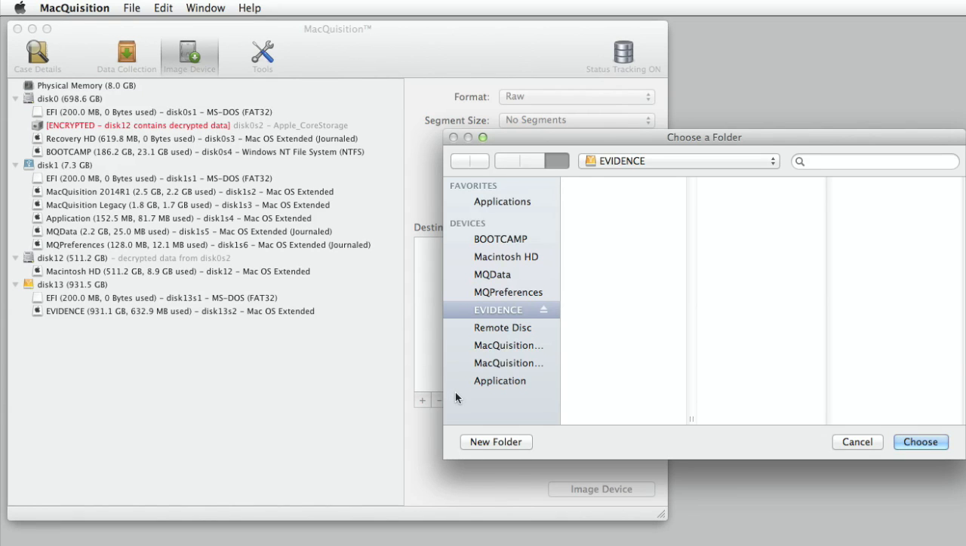There is a choice to create a new folder within the volume, cancel, or choose the current folder as a destination for the image. As MacQuisition will create its own folder structure, it is up to the examiner to determine whether or not to create another folder to save the image in. In this case, we are not going to create another folder. We are saving the device image at the root of the evidence volume, so let's select Choose.